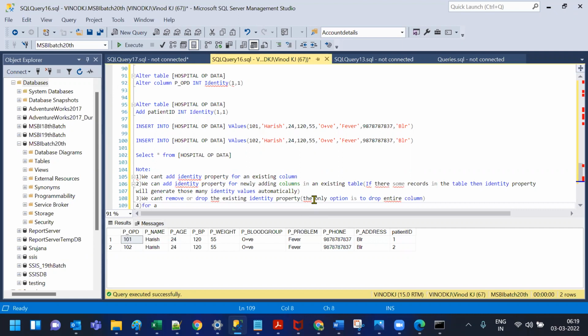Next, for a table, we can have only one identity property. For a table, we can have only one identity property.